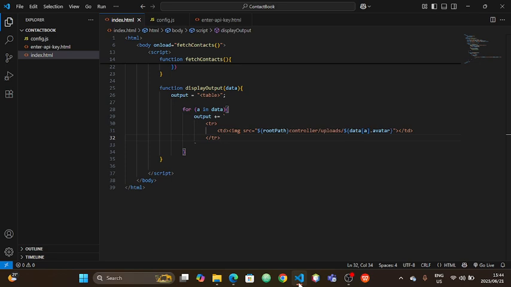So data a, the first iteration of the array, which is the start of the for loop, is equal to what we are seeing on the screen. So data a is this entry for Tony Stark. Let's head back to our code. Back in our code, let's take a look at it again. Data a.avatar, and that will return the file name of our image.